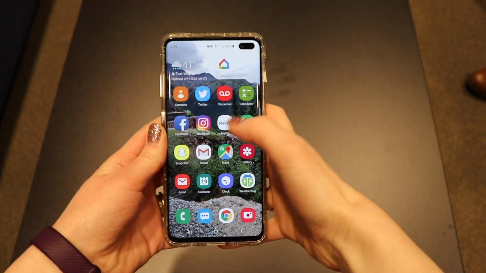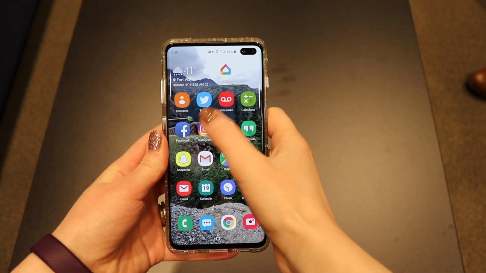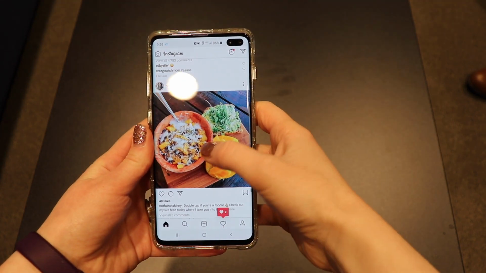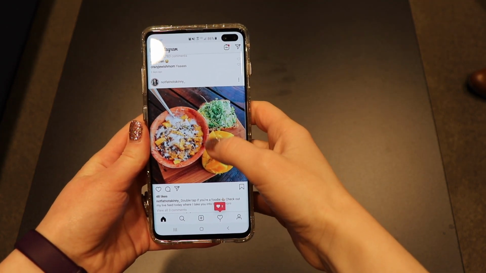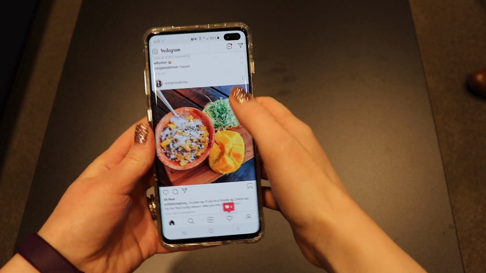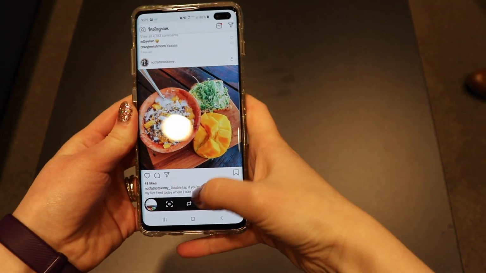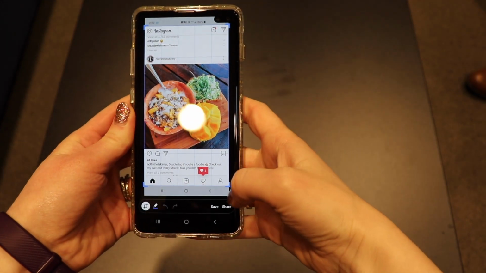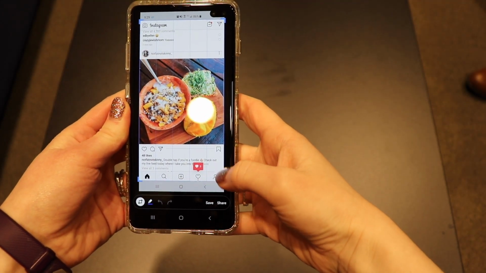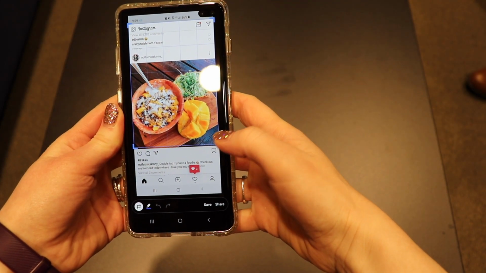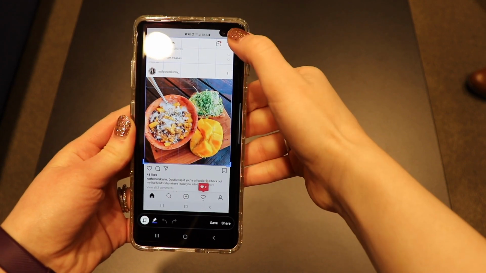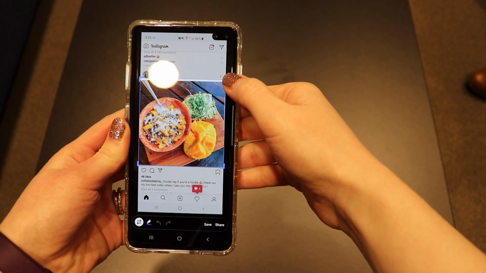Okay, let's go to Instagram. And there is an interesting picture of food. We'll just go with that and swipe and edit immediately, because there's going to be the text. You can't just get the image. There's going to be editing no matter what you do with Instagram.